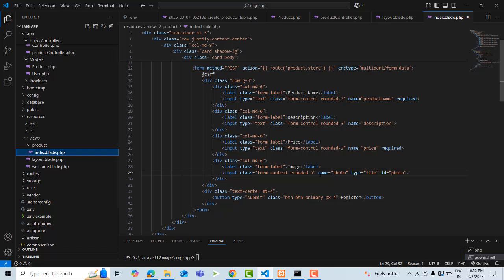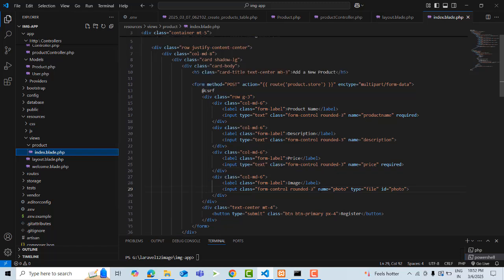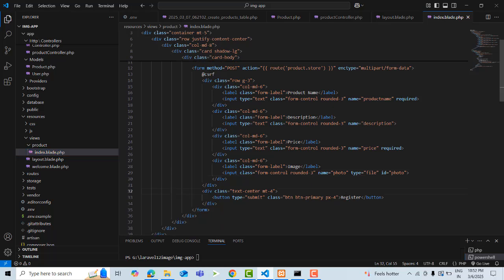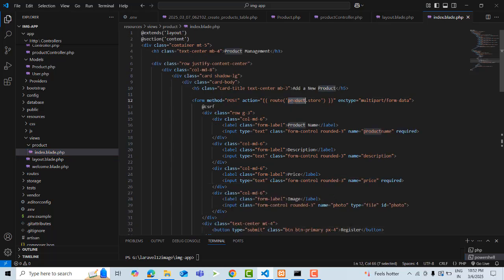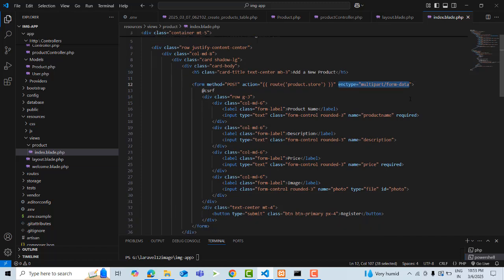So here, when you browse the image and all the fields you type and click the register button, it goes to the product controller store action method. When you upload the image, you have to mention the type multipart form data. This is the attribute you have to put. Then only the form will work as an image upload. If you don't add this attribute, you can't upload the image. So this attribute is a must when you are uploading images.